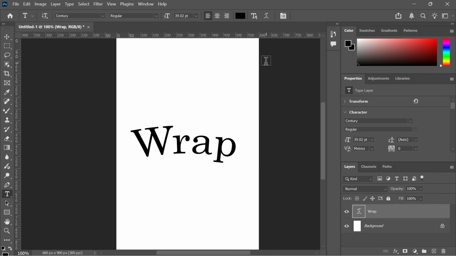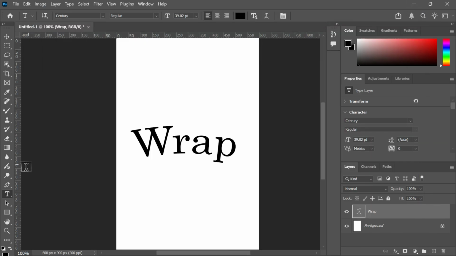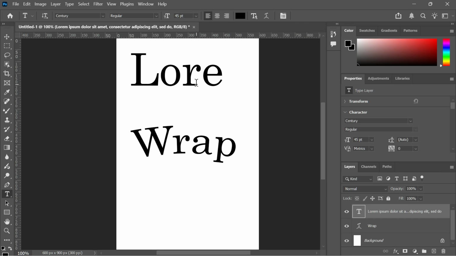First, open Photoshop and create a new document or open an existing project where you want to add warped text. Once your canvas is ready, go to the toolbar on the left side of the screen and select the Type tool. You can also press the letter T on your keyboard as a shortcut. Now click anywhere on your canvas and type the text you want to warp. This could be a brand name, a headline, or any word you want to style.